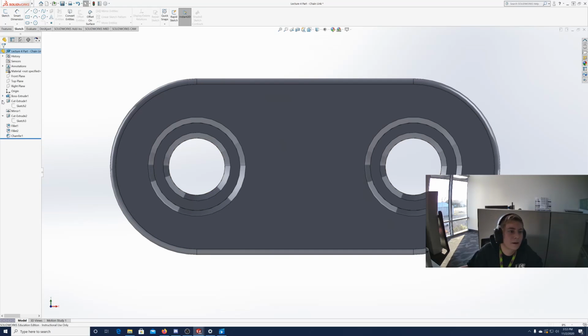When you finish a whole part, go into your menu over here on the left and click these little down arrows and look at each sketch. Make sure it doesn't have a minus sign next to it. If it does, go back into that sketch and see if you can figure out why it's underdefined. That'll save you a lot of headaches down the road, because if you have it fully defined before you try to put it into an assembly, you're just going to be better off. Any other questions?